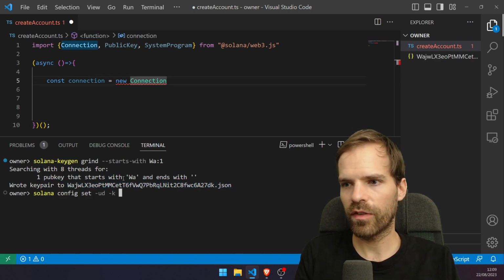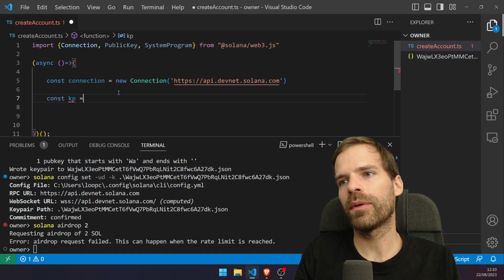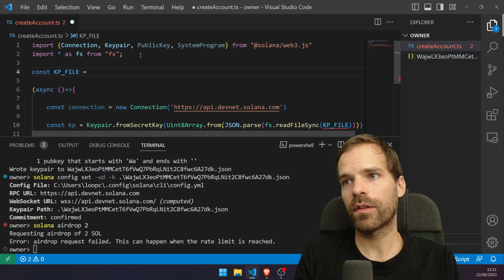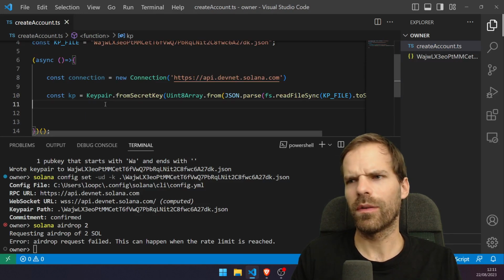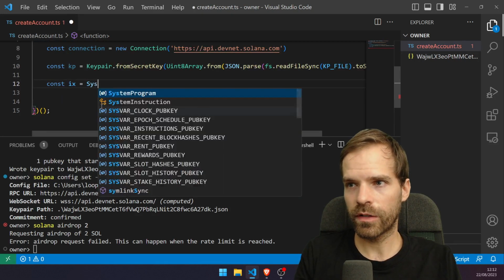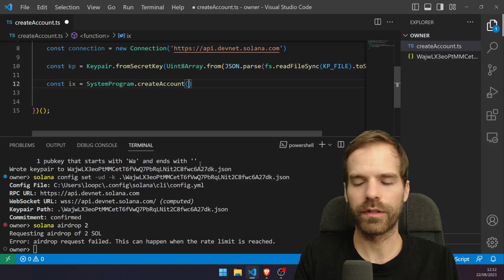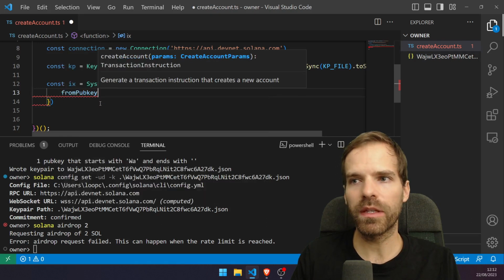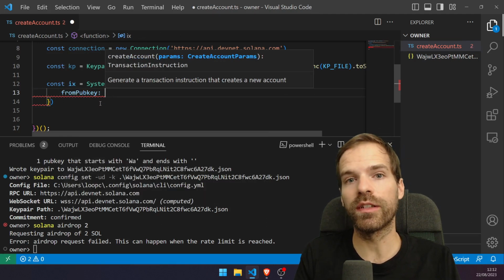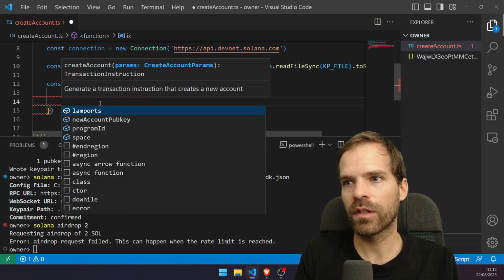You go to DevNet with this key. Good. Then my key pair is every time the same. That's why I know this stuff by heart by now. There we go. One-liner. The system program has a create account instruction, which is fairly trivial to use. From pubkey, that's the payer, so who is paying for that account? I'm gonna be paying for that account.